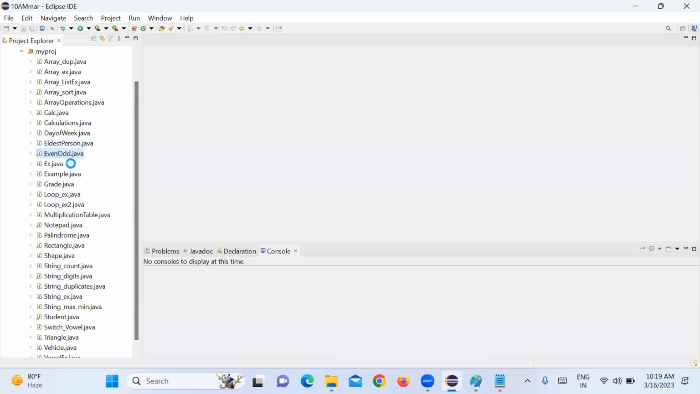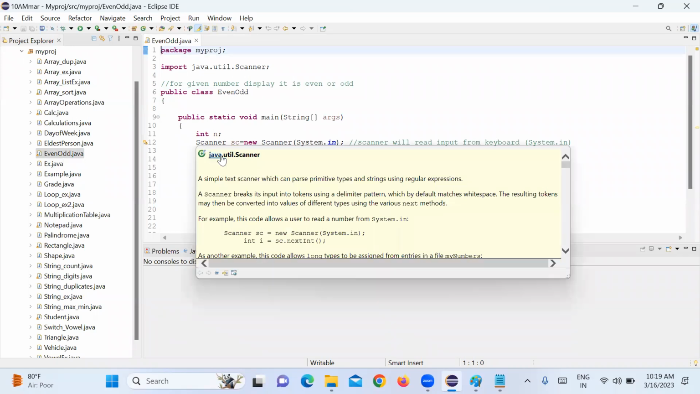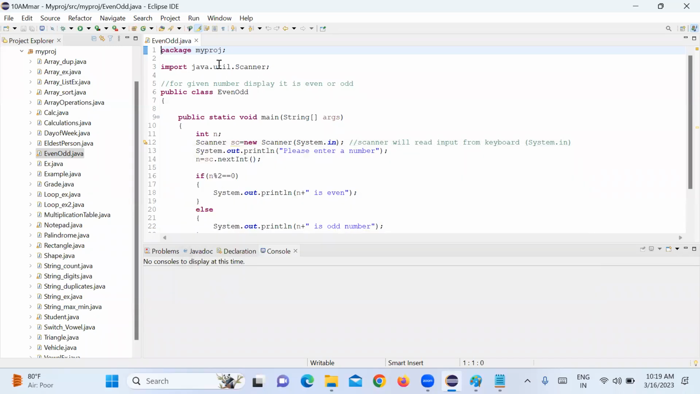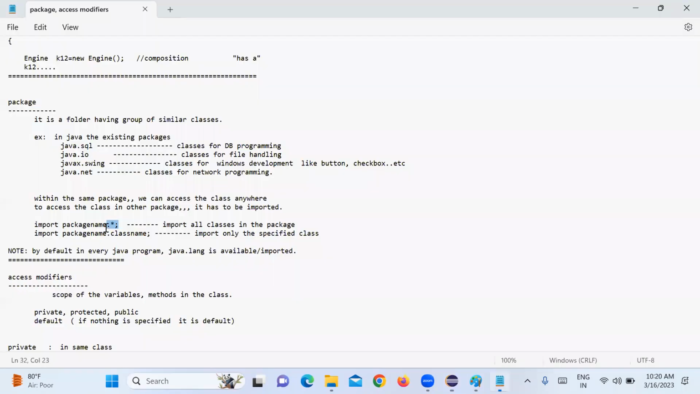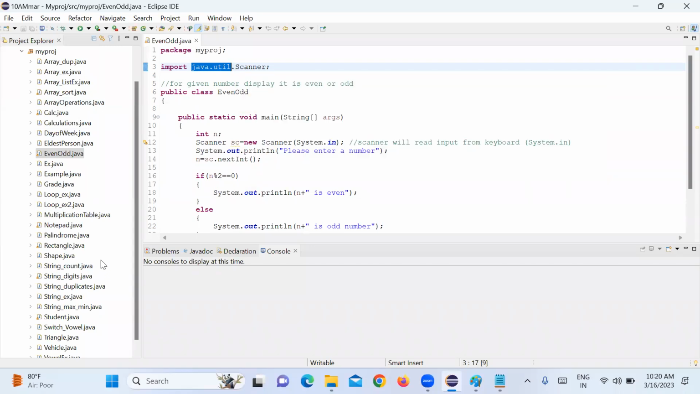And again, if you see, Scanner is there. Scanner is a class belonging to which package? When I place the cursor here, you see, Scanner belongs to the java.util package, right? Utility, util package. That's why it is imported: import java.util.Scanner. The syntax for importing a package class is import packagename.classname. Like that we can import it. Now you remember that.